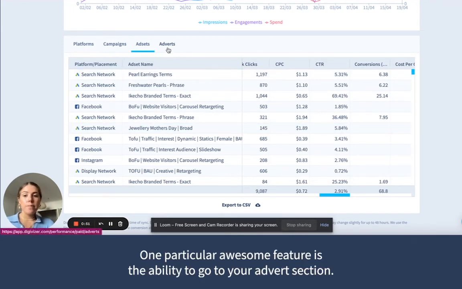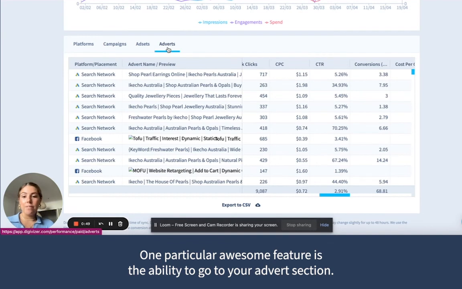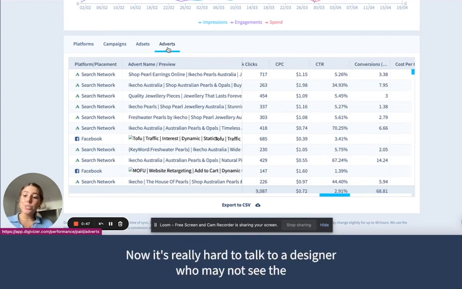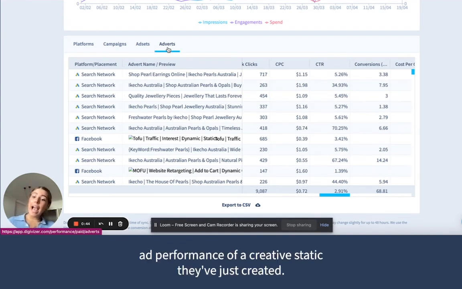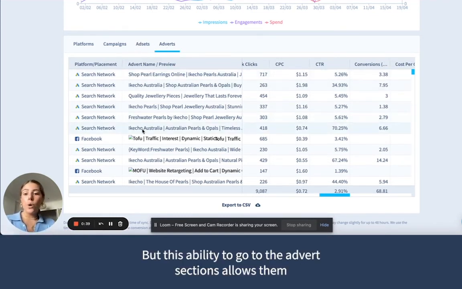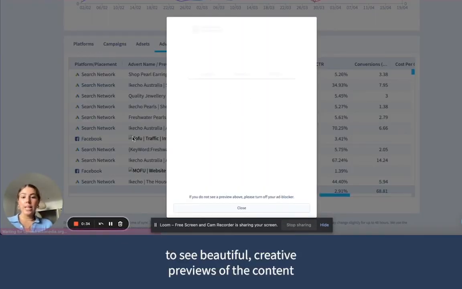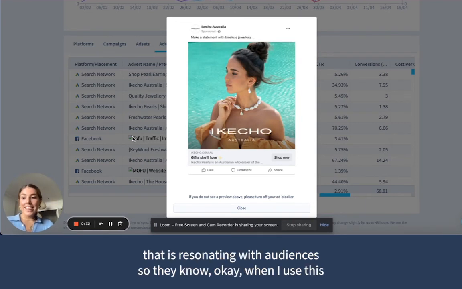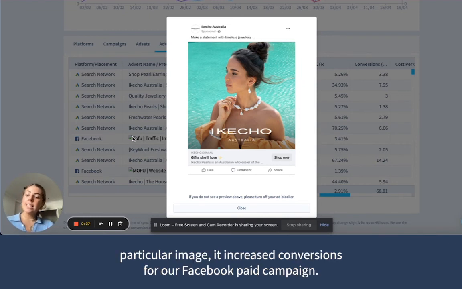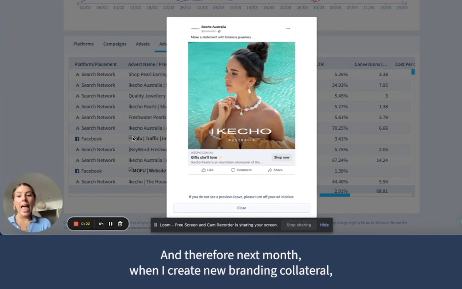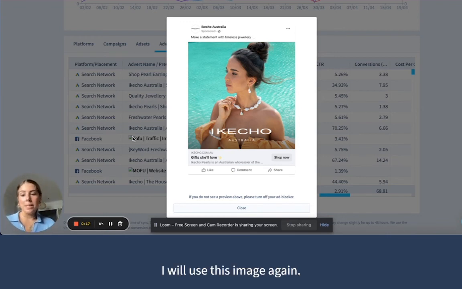One particularly awesome feature is the ability to go to your adverts section. Now, it's really hard to talk to a designer who may not see the ad performance of a creative static that they've just created. But this ability to go to the adverts section allows them to see beautiful creative previews of the content that is resonating with audiences. So they know, okay, when I use this particular image, it increased conversions for our Facebook paid campaign. And therefore, next month, when I create new branding collateral, I will use this image again.